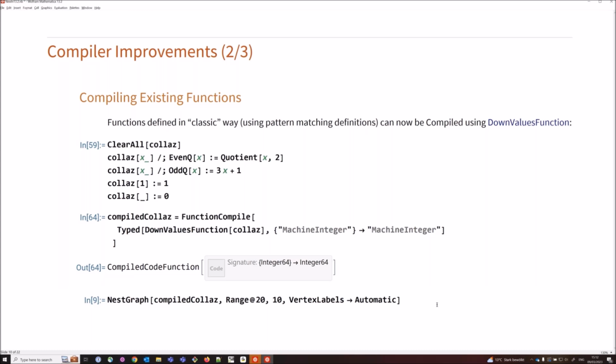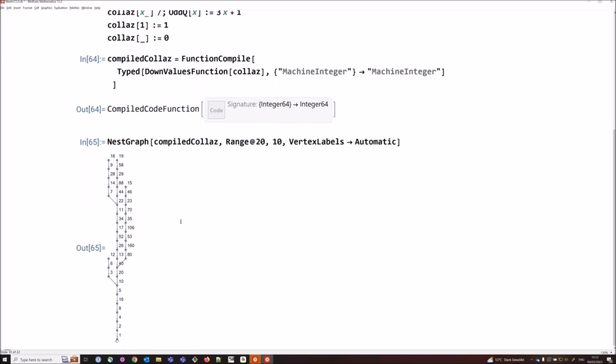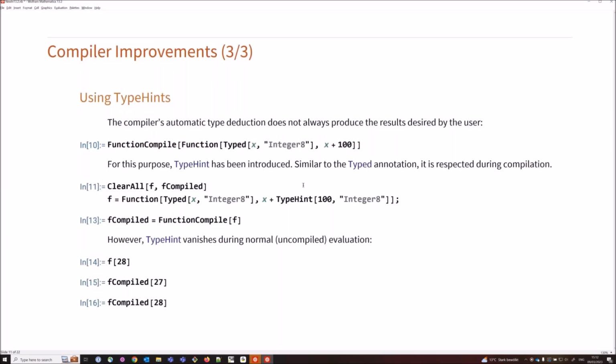And just for fun, let's visualize the graph of the first 20 natural numbers, the orbit in this 3n+1 problem. Okay, you see that this compiled colors function here can really be used for this purpose now. Okay, let's go on. What else do we have with regards to compiler improvements?